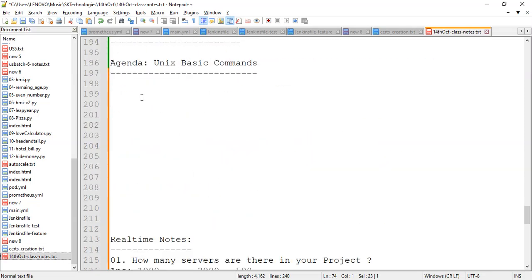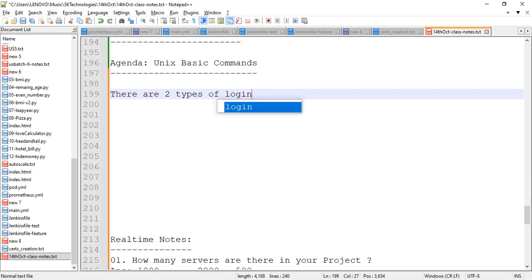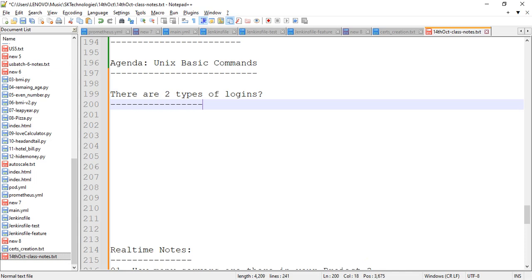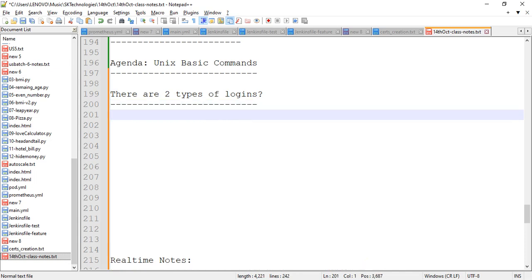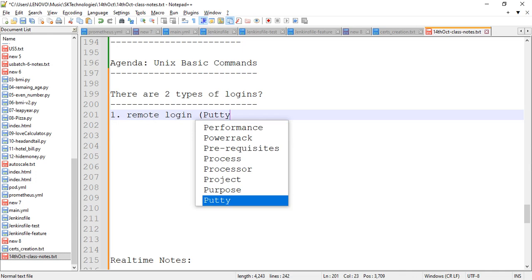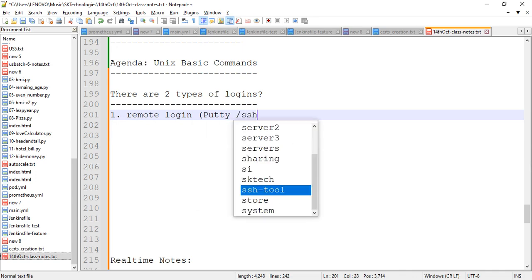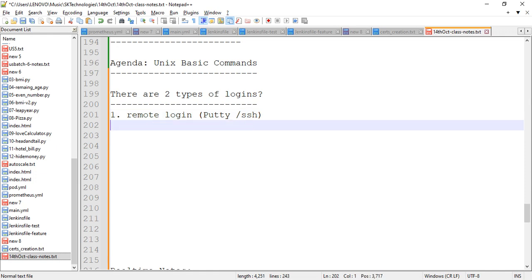Okay, there are two types of logins. One is putty login, which means a remote login, using the putty tool, or you can say SSH login. And another one is the console login.